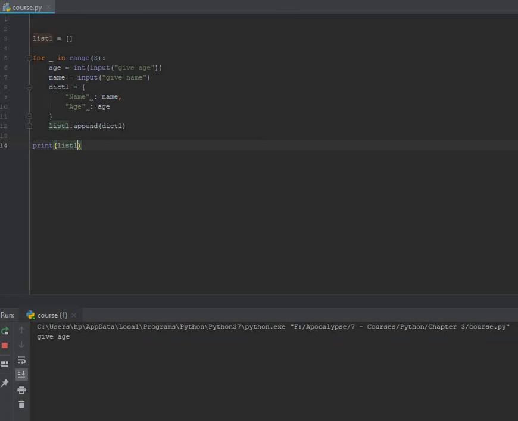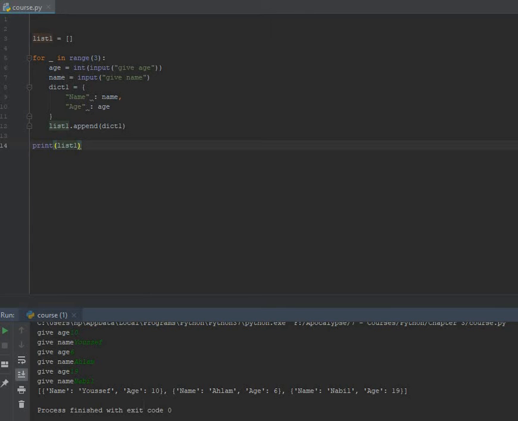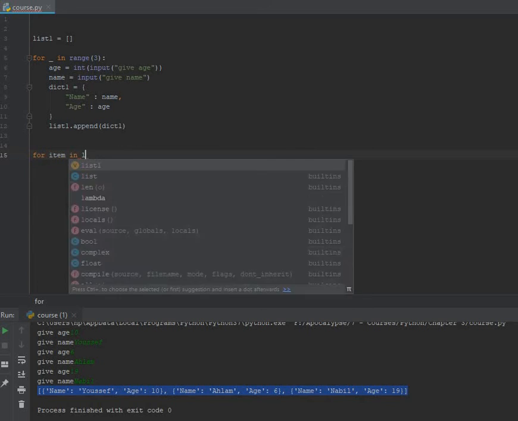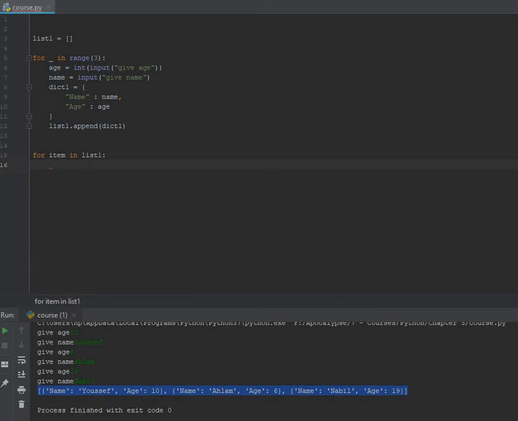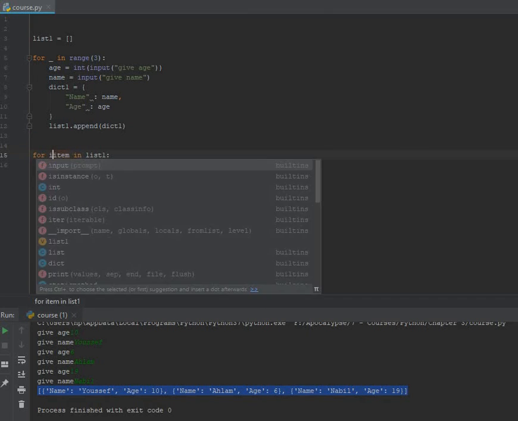So give age, for example 10, Yusuf, 6, 19. Okay, so now we have 3 dictionaries. Each dictionary has 2 keys or 2 attributes, and we can see the values here. So now we can access these dictionaries, like for item in list 1, here we will print item name. We will make it a proper index.